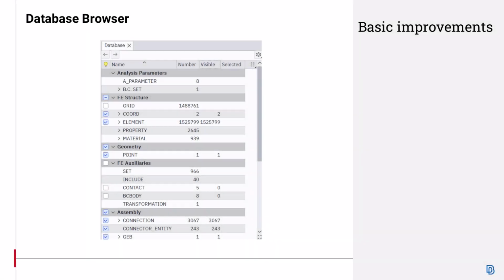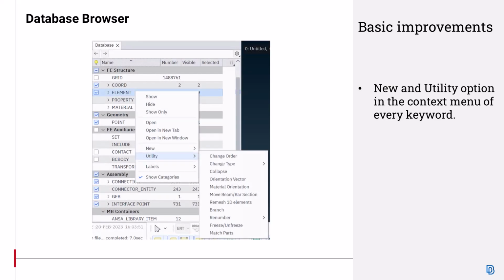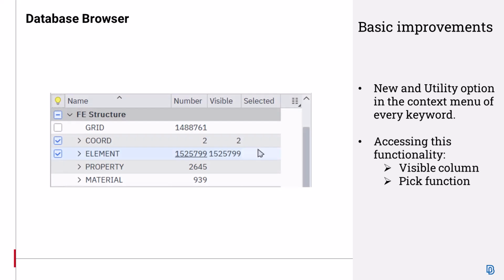Let's move to the enhancements of the database browser. The functionality from previous module buttons is now available in the context menu of every keyword in the database browser through the New and Utility option. This functionality can also be applied on the visible entities through the Visible column or on the selected entities from the Selected column.